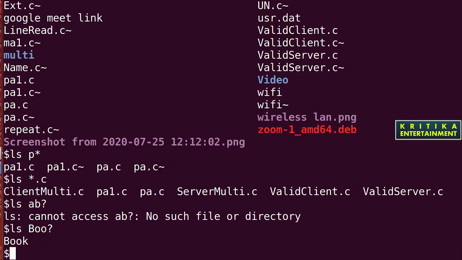So here it will display the book. Okay, so next is what? Now suppose there are several files.